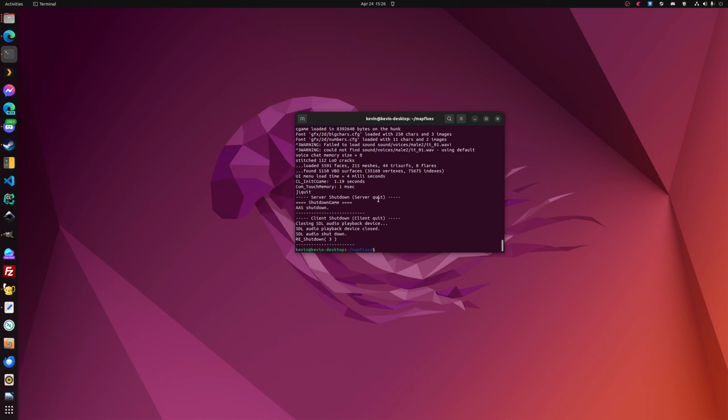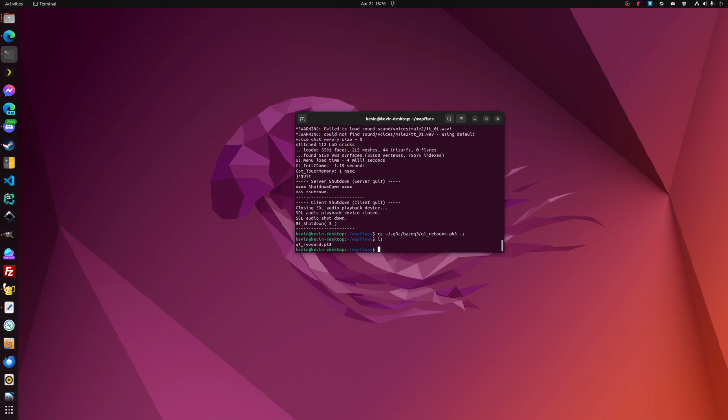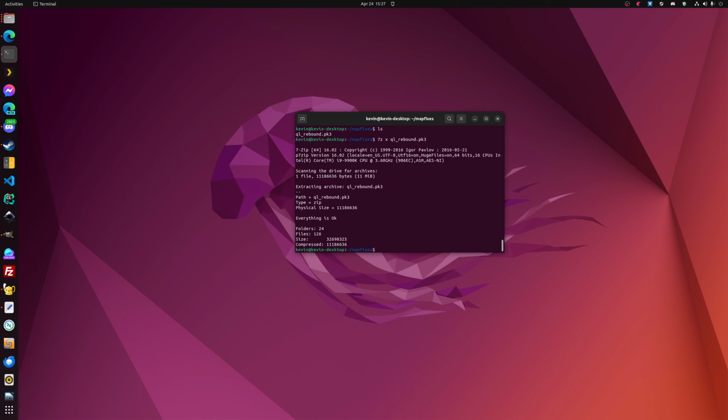Alright, the first thing we need to do is copy that PK3 file somewhere else. And then we need to unpack that. You can do that with 7-zip, unzip, WinRAR, whatever. My method's a little different than yours because I'm on Linux right now and you might be using Windows, but this is all applicable, so just bear with me.